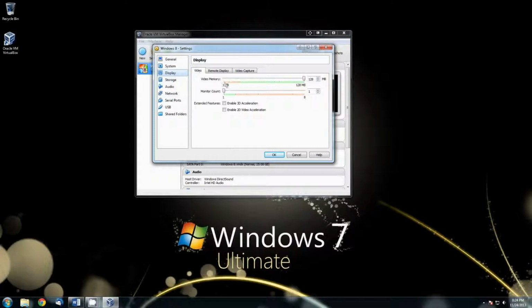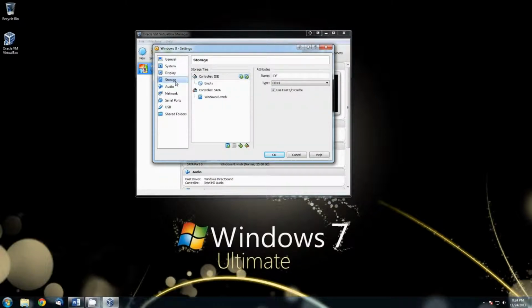Then you come down here to the display. You can set the amount of video RAM and how many monitors can be used on it. And then you can also enable or disable the 3D acceleration and 2D video acceleration. I'm going to go ahead and leave it on the 128 meg. I really don't need to dedicate more video RAM to it than that. And then storage, I'm not going to set it up with any extras.